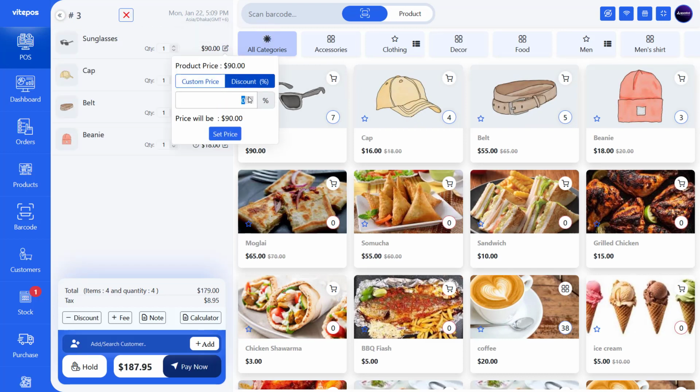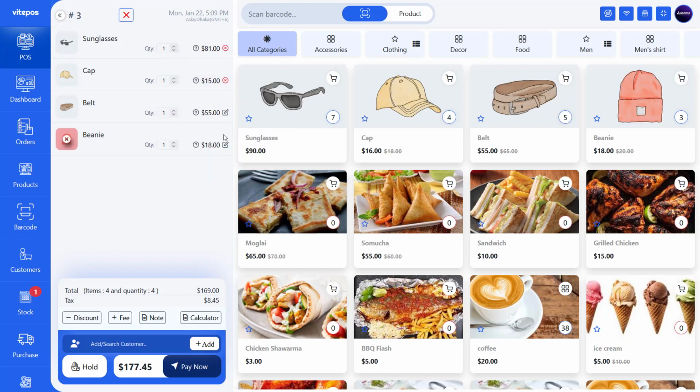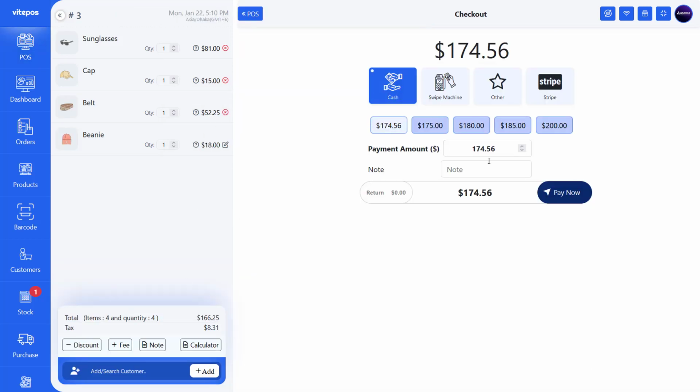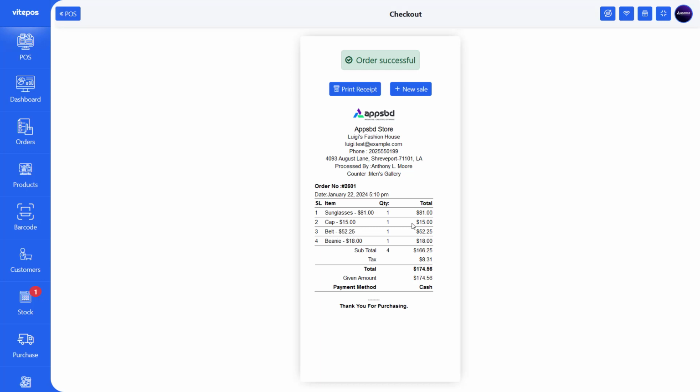If you choose a discount, you'll see an input field for the discount percentage. For instance, if the product price is $90 and you apply a 10% discount, the new price will be $81. After applying the discount, proceed to pay for the invoice. Upon payment, the new discounted price will be shown on the invoice.